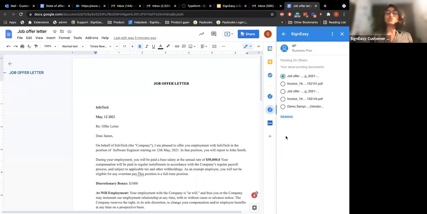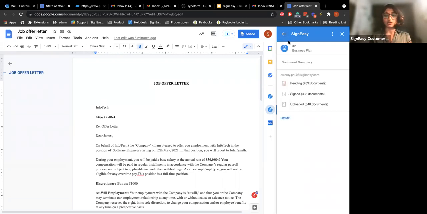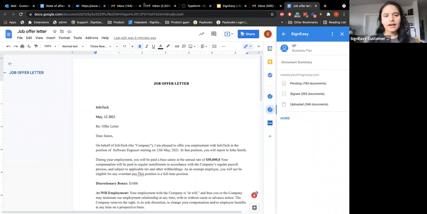Now, you would want your candidate to sign it as soon as possible, because you don't want to lose the candidate, and you don't want to wait longer than a given time frame. What you can do is hit the remind button, and a reminder will be sent to that signer, our candidate. He'll get the reminder and realize the deadline is nearing, so maybe he'll have to sign the document. All of this you can do right from Google Docs, or any of the Google apps for that matter, not just Docs.